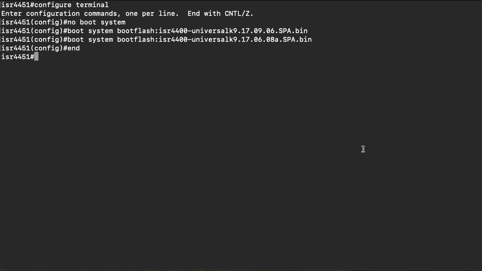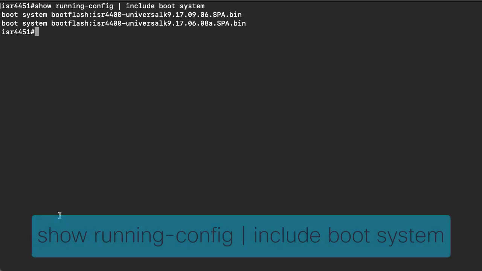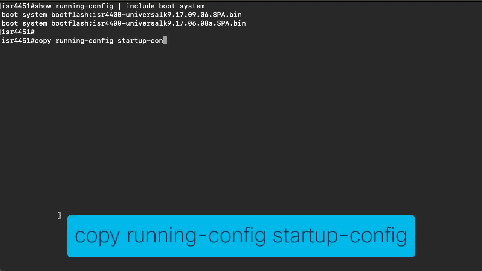Let's check that the boot system variables reflect the images and order we expect with the show run | include boot system command. We can then save the configuration using copy running-config startup-config.